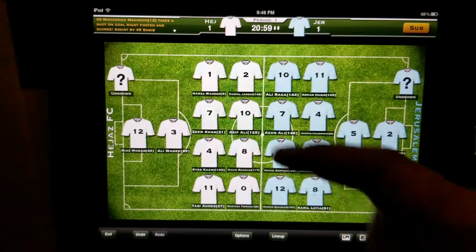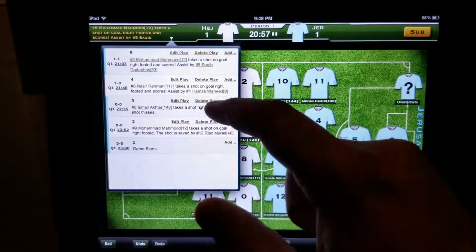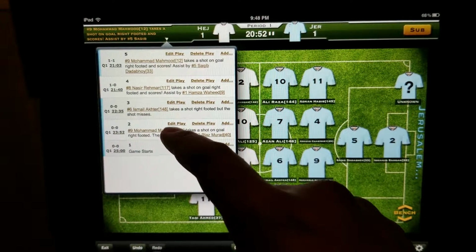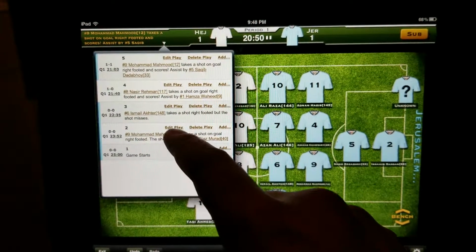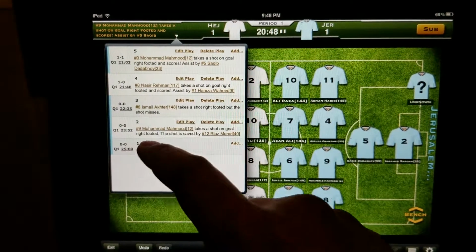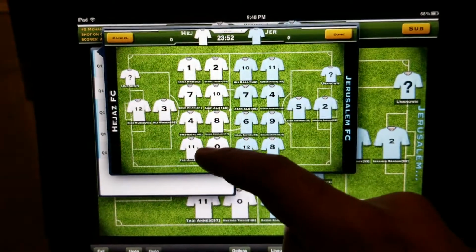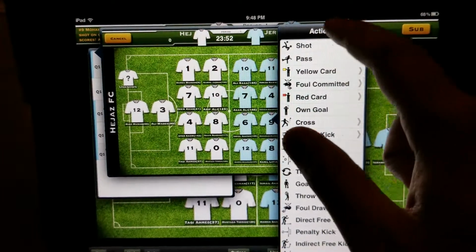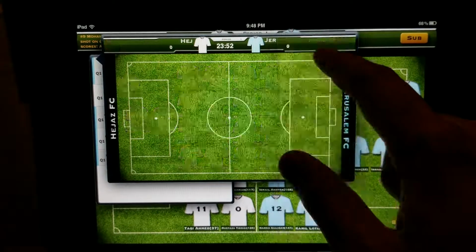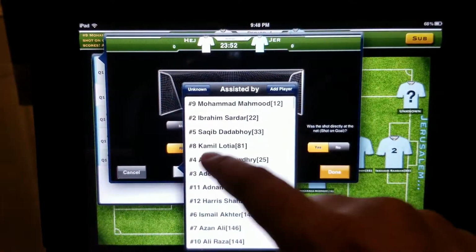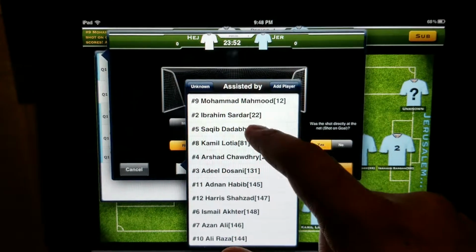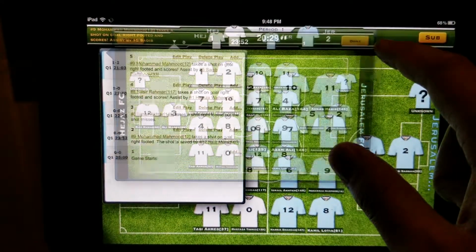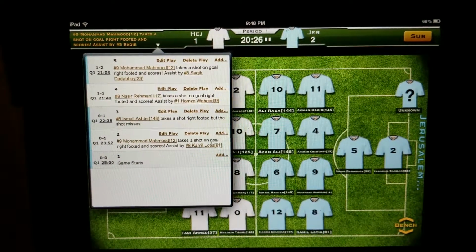Basically, you're done there. If for whatever reason you need to change anything that you've inputted, so if you remember, we put a goal as the last play. If you click on edit play, then it's going to ask you to re-input the play, right? So I think we had on that play goal by number 9, shot, goal, assist. It was number 5. Let's say, for instance, we want to change it to number 8. Click done, and then all of a sudden it'll update it there.